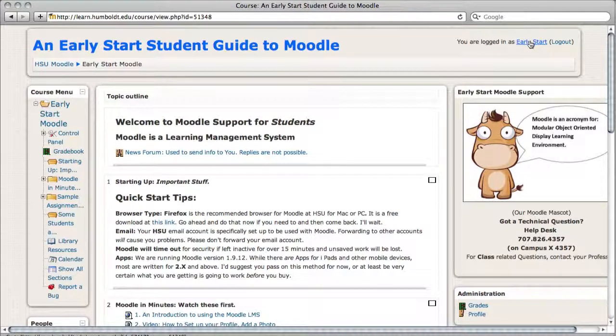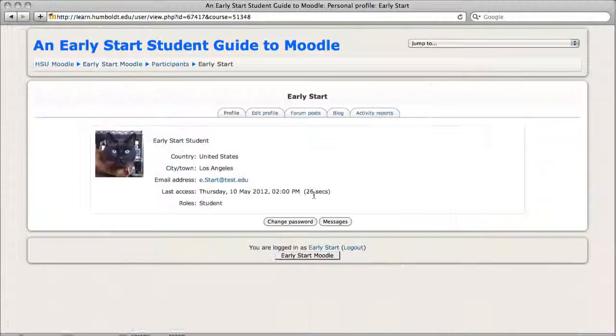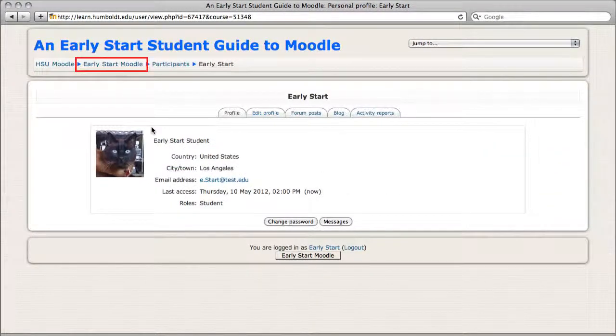Now you can come back, click Early Start, and you should see a picture of yourself. Using the breadcrumbs, remember those? At the very top under an Early Start Guide to Moodle, click the breadcrumbs to go back to the main page. And we're all done for this section.